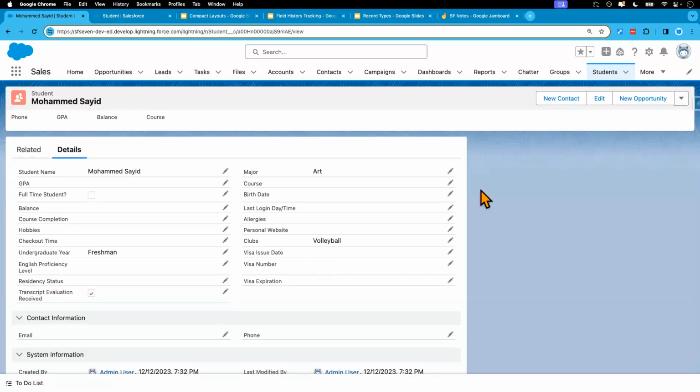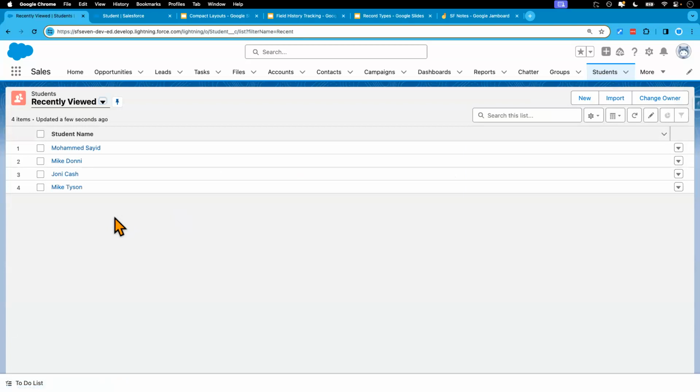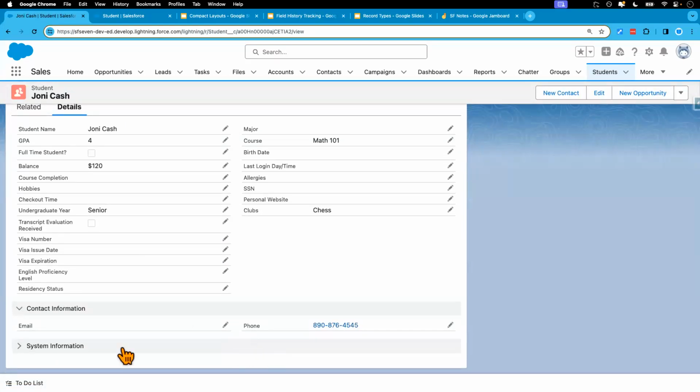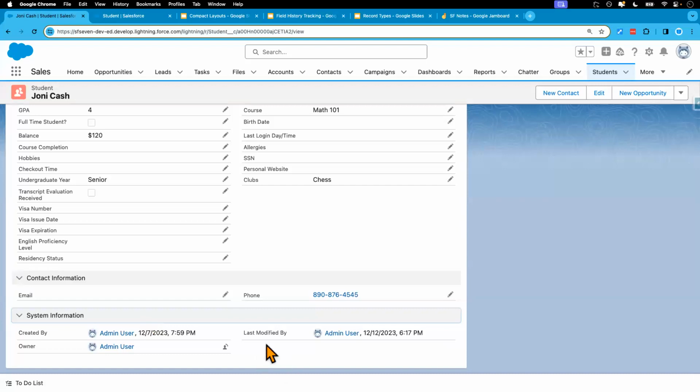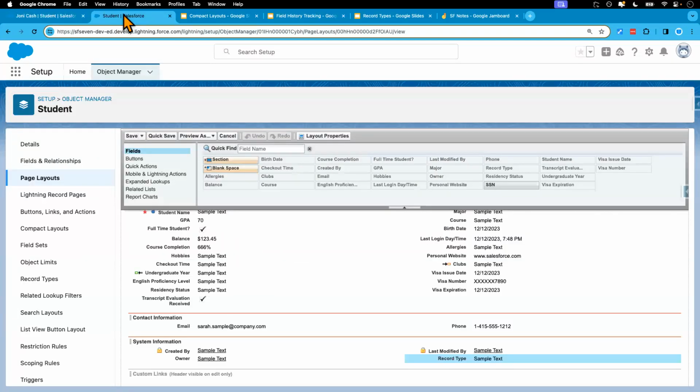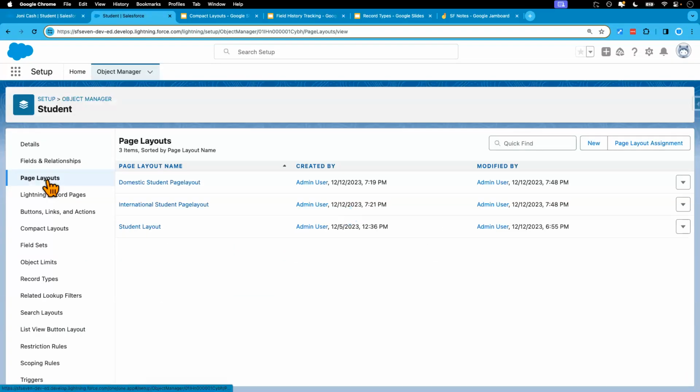And one more thing, if we go to our older students, the ones that were created before we created that record type, we don't see that field over here. If we want to see that field here too, what we have to do is go to the page layouts. Remember, this was the default page layout. We're going to need to click on it.